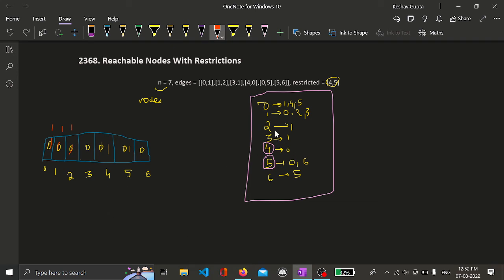From 2 you can only go to 1, and 1 is already visited, so you'll backtrack. From 1 you can go to 3. So 3 is also possible, and from 3 you can only go to 1. Because we have traversed 4 nodes, our counter will be 4, as whenever the DFS is called, we increase our counter. C is 4. From 3 you can only reach 1, so we'll backtrack. We have completed the first adjacency.